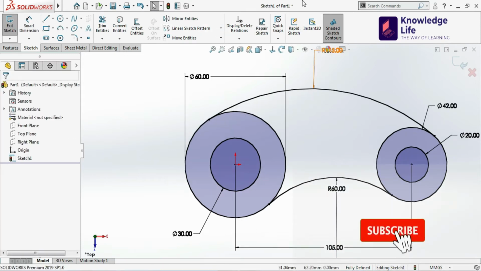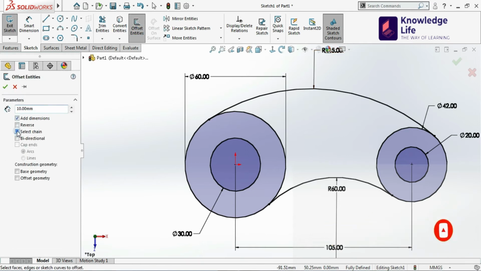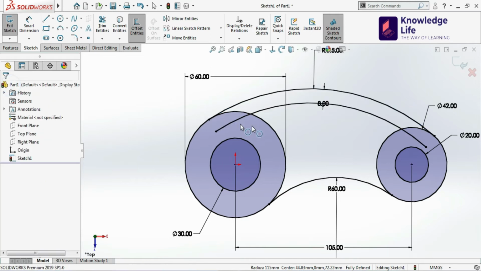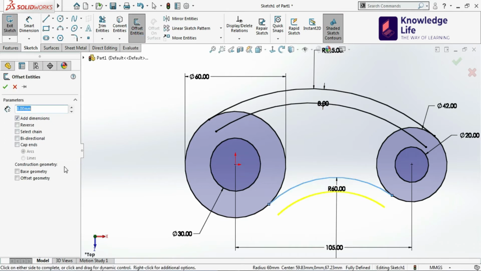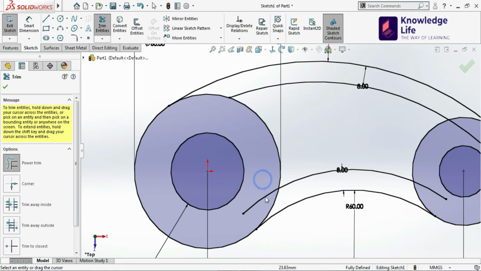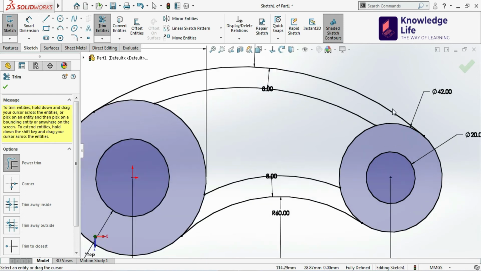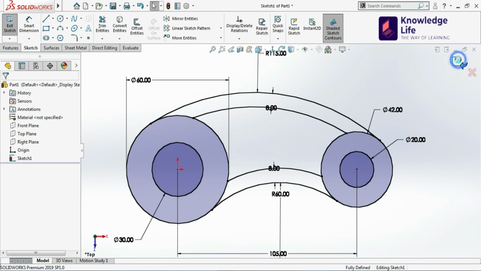Now you need to go for the command here called offset and just uncheck the selection options and give the value here 8 and select this. Once again click on the offset and just reverse it and just go with the OK. Now go for the trim command and just trim this portion and this portion, this portion and this portion. Now you can see here my sketch is getting ready, so come out from the sketch.